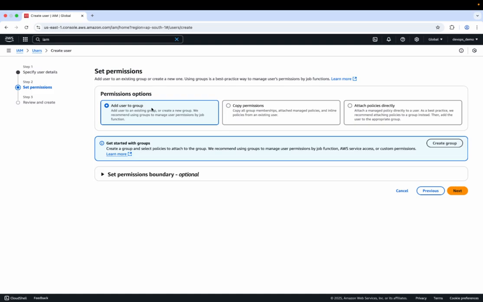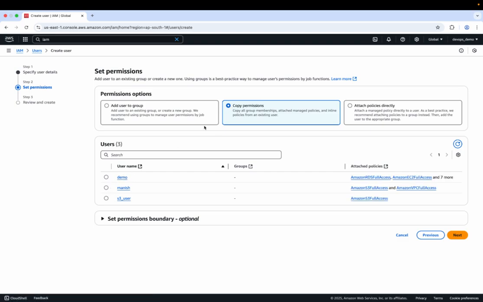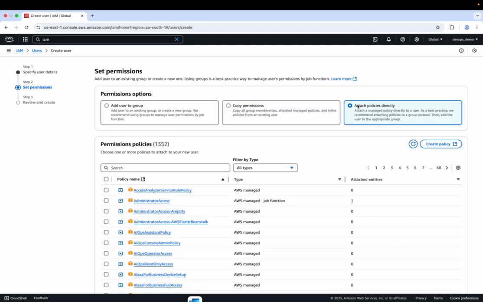So you might create the three different groups, and in three different groups you can add multiple users, correct? Or if you want to just copy the permissions from any existing user, you can just copy that as well. Like if I have to copy all the permissions which my demo user has, for this test user, I can copy that. Or if you want to create the fresh permissions policy, you can create that as well.